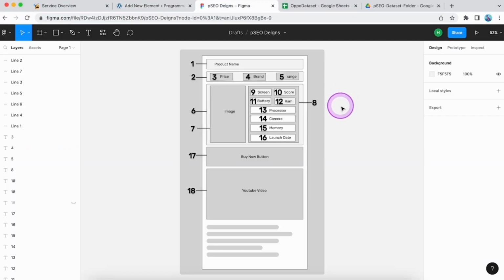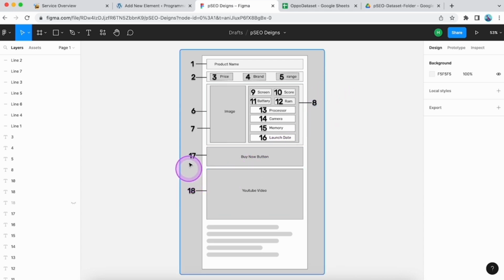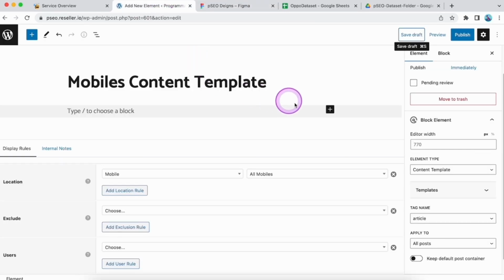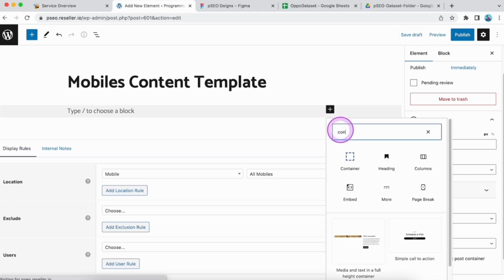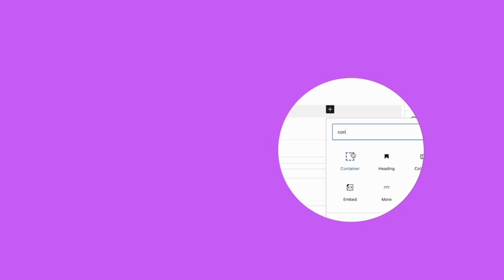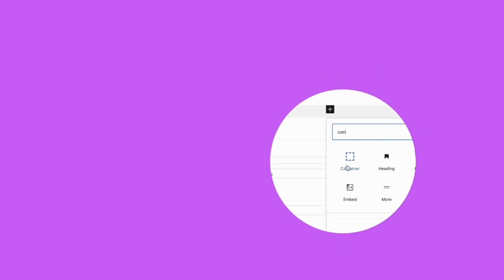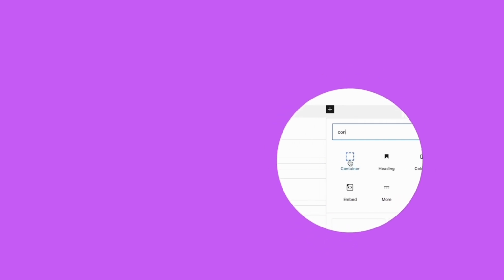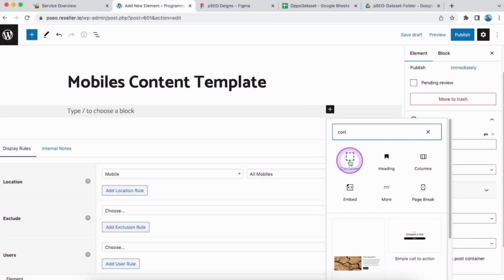Looking at this layout here, it does say 18 containers, but we will be building 19 because there will be a parent container as well. For the first container, we will use GenerateBlocks, which is a free plugin, to build the content layout. So I'll simply click on Add Block, Container, and it will give you an option. Please choose this blue container option. This container belongs to GenerateBlocks.